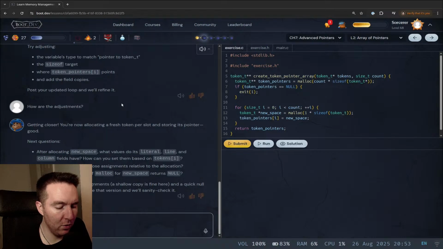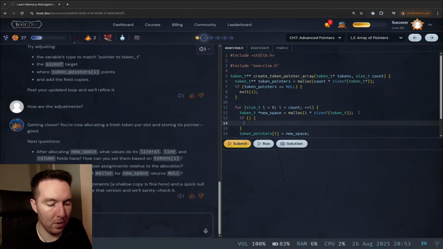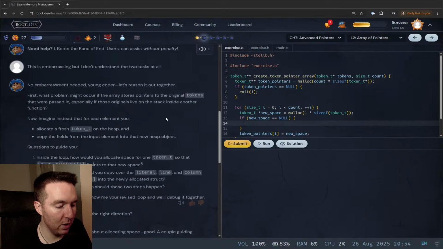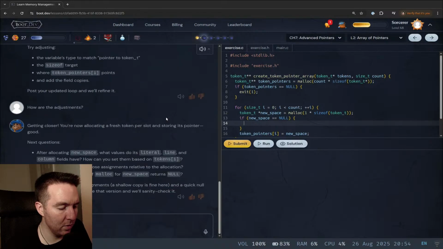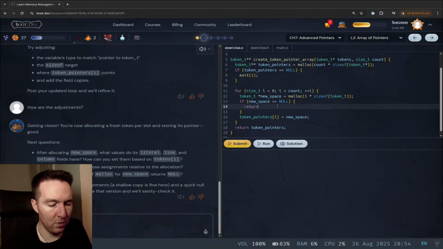Next question: after allocating new space, what values do its literal, line, and column fields have? How can you set them based on tokens I? Where should you place those assignments relative to the allocation? Also, what should you do if malloc or new space returns null? I suppose, yeah. So if new_space equals null, I don't know, what do we do? Return.